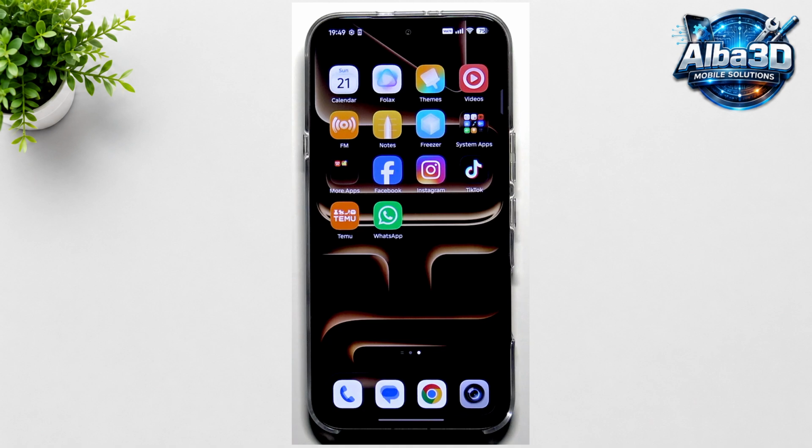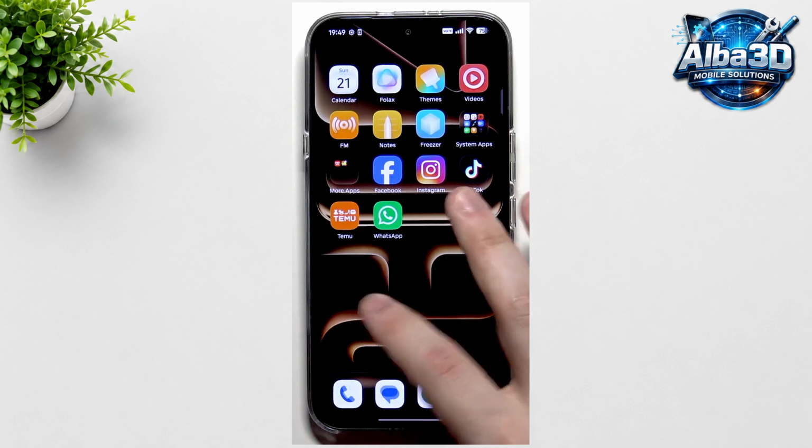Hello guys, welcome back. In this video I'll show you how to restore WhatsApp backup on Infinix Note 60.